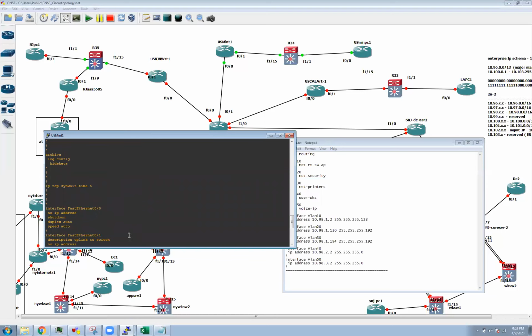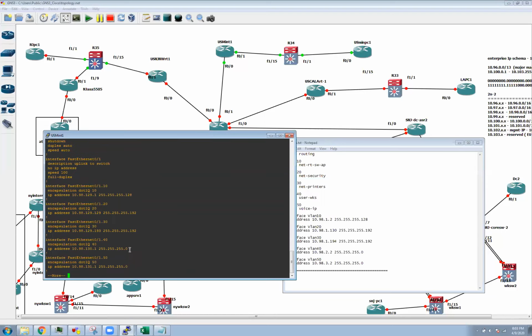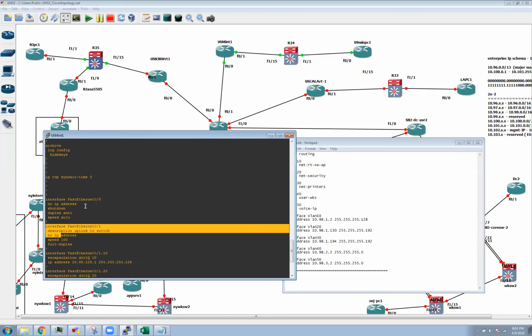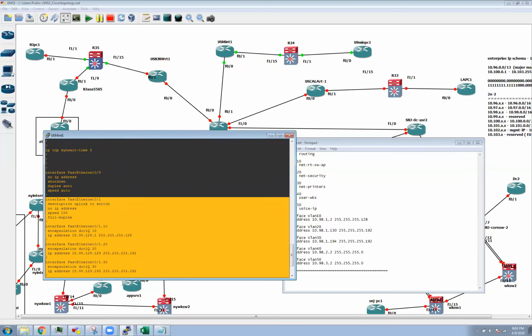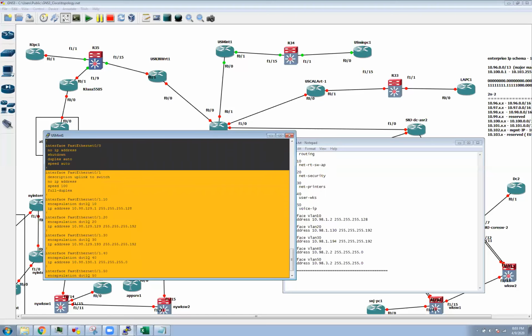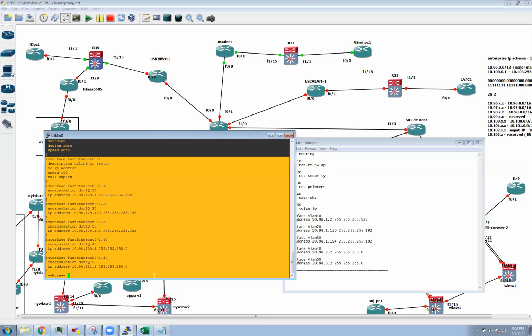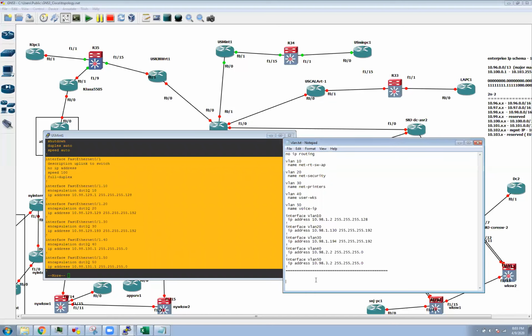Okay, so we take the physical interface from here. This is F01. Yeah, this is a physical interface. So we do like this first. We go down from here.